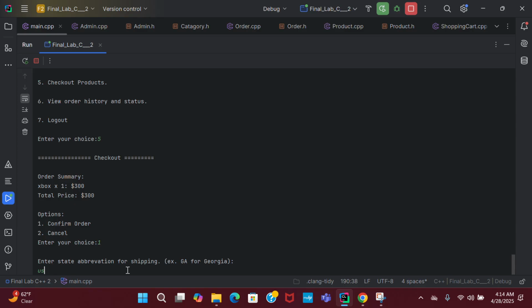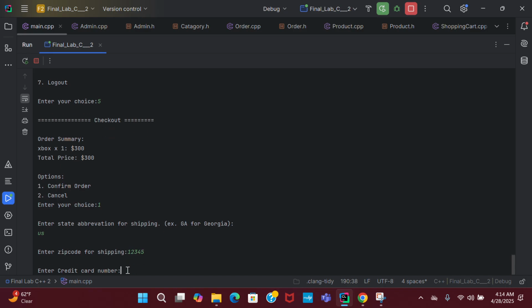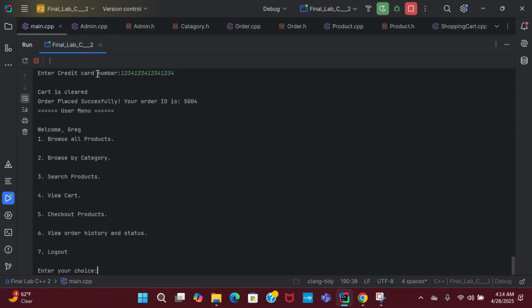I didn't go through the input validation for every state because that's kind of crazy. But I just did basic 2 letters will suffice for state abbreviation, and then any 5 numbers for the average zip code for shipping. And then for credit card number, I'm not actually going to put a credit card in here, obviously, so we're just going to put the average credit card length, which is 16 numbers, and it will accept that. And your cart is cleared, but the order is placed successfully, and you have an order number.